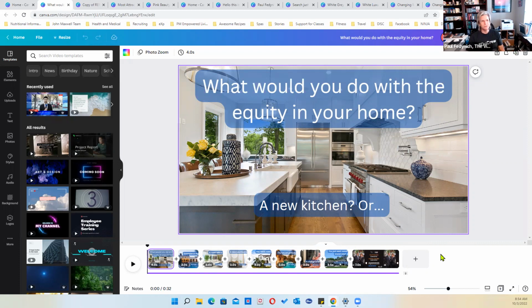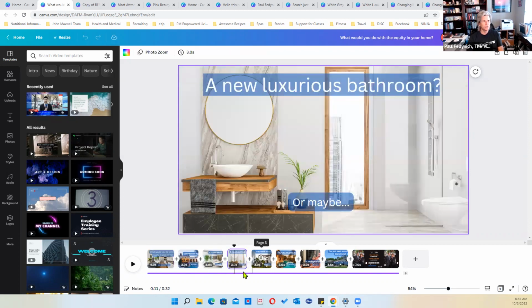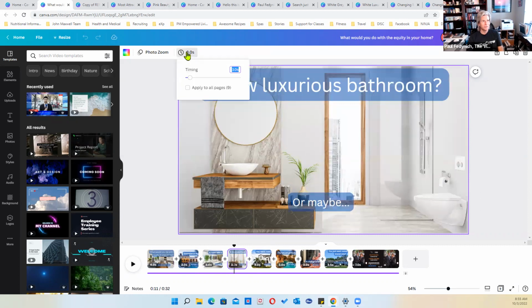I even had this going faster, and Valerie said, no, I can't, you're losing me because you're going too fast. So we had to work on this and adjust. The first slide is at 4 seconds. The next slide is at 3, and then 3 and 3. So you can adjust right here. You can adjust the timing of each slide. Maybe there's one slide you want to stay a little bit longer. You can go to 3.5 seconds. You can go to 4 seconds.